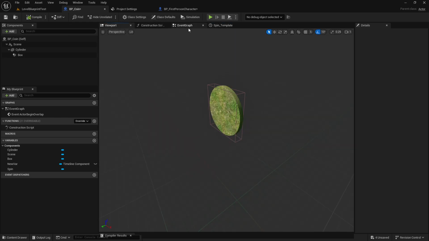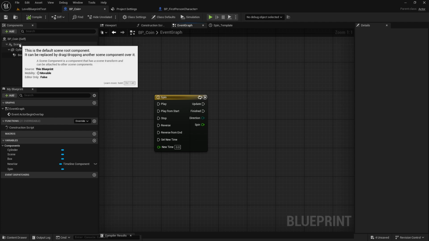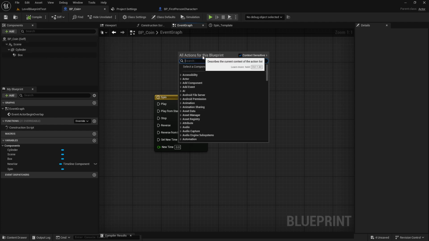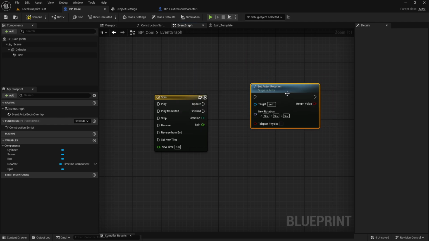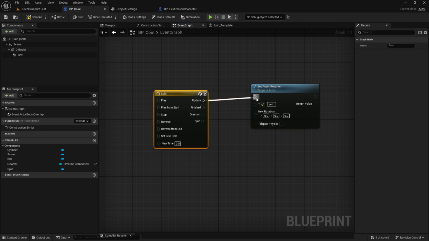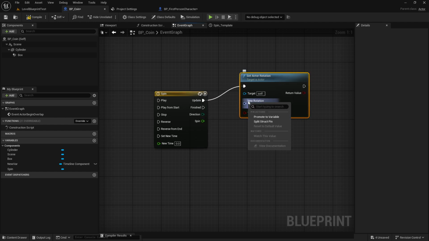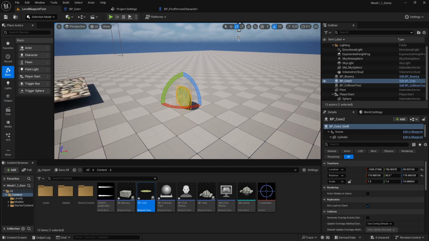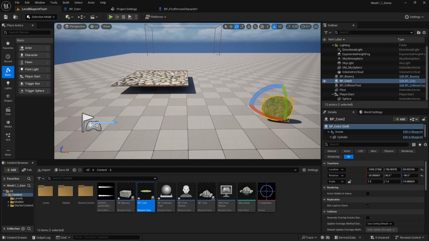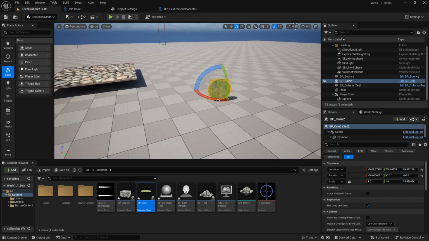So let's actually use this. Back in our event graph, I'm just going to make the actor itself rotate. So I'm going to do set actor rotation. And we want to run it on every update. What is this rotation? Well, I don't want to rotate every axis. I just want to rotate it on the x-axis, but if we look at the rotation here, we can see both the x and the z are rotating.